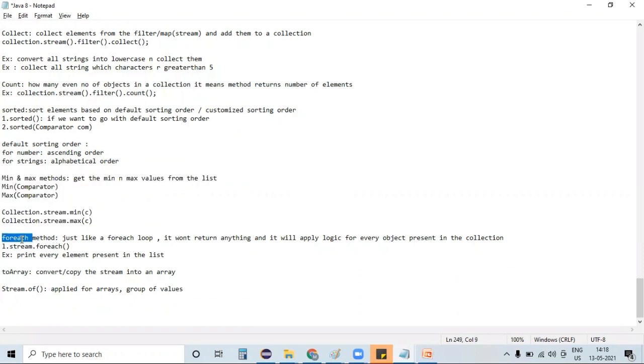The forEach method almost looks like a for loop or a for-each loop. Basically, what this forEach is going to do is pick each and every value present in a stream and perform operations on it. Maybe I want to print that information, or apply some other logic. In such situations, we are going to use this forEach loop: list.stream().forEach.